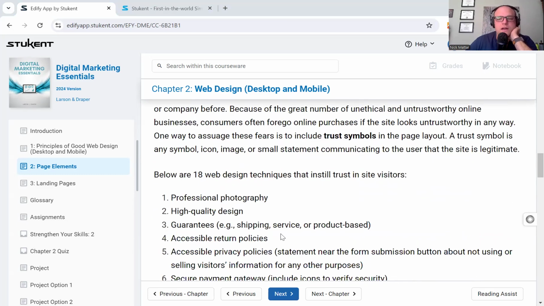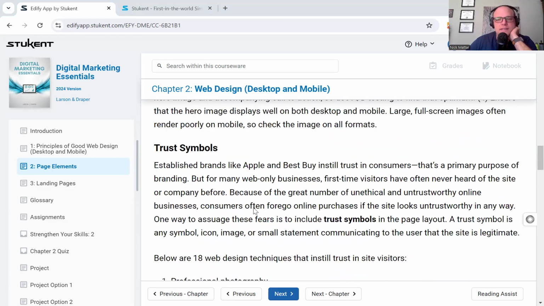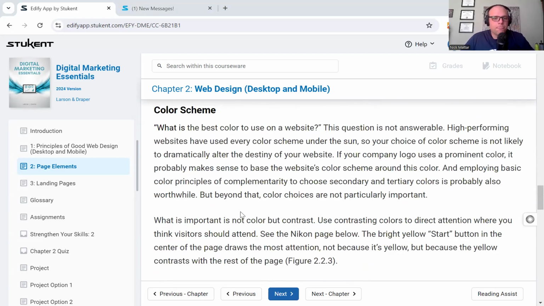Trust symbols. You don't really need to know much about this. It's really just how can you build trust? A lot of times it's like, hey, we're trusted by 500 companies, and there's all these big company logos. That's kind of something. Another page element is the color scheme.